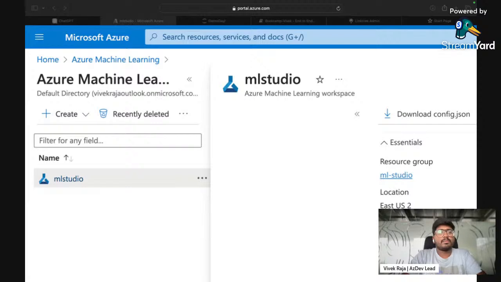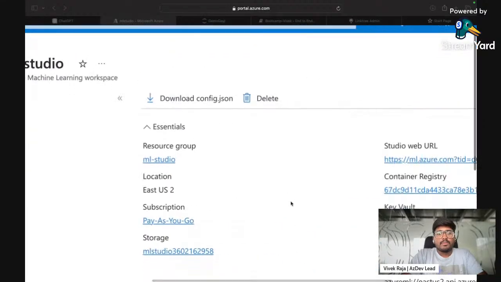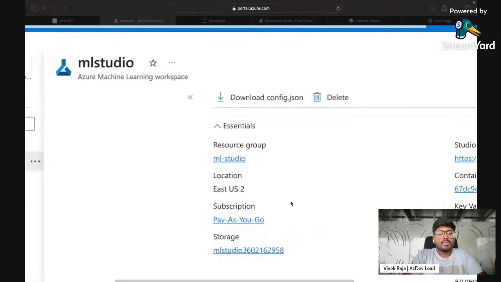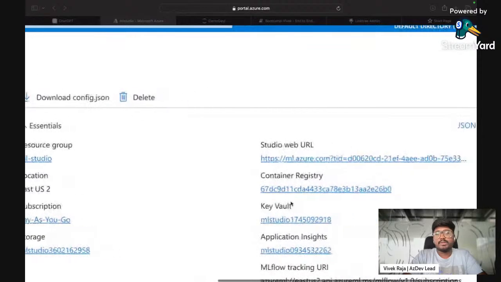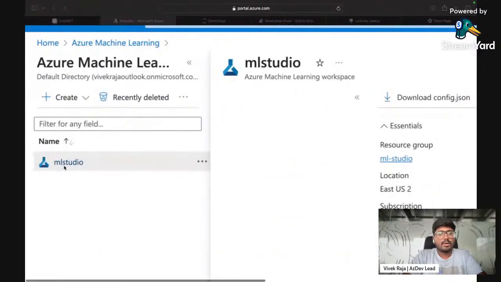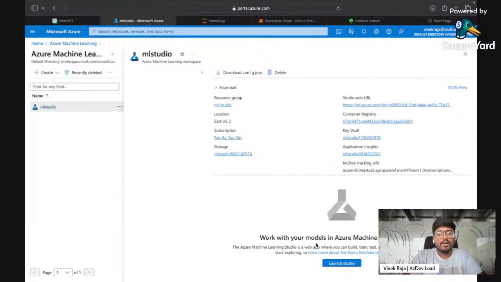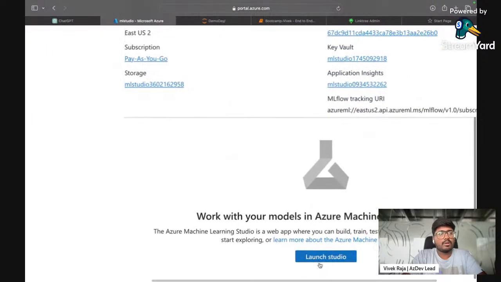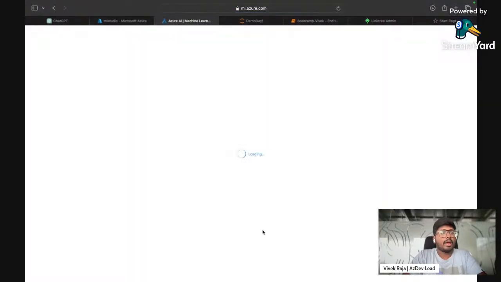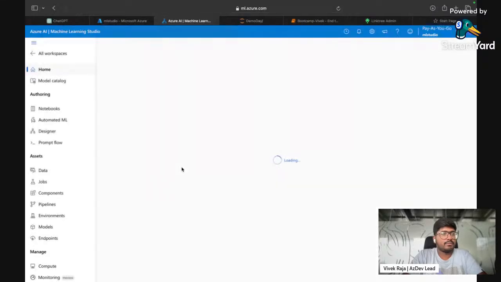Your resource group and your subscription look something like this, and you can just enter it. Wait, let me zoom it out. You have an option called Launch Studio. You click on it, and that takes you to your machine learning workspace.